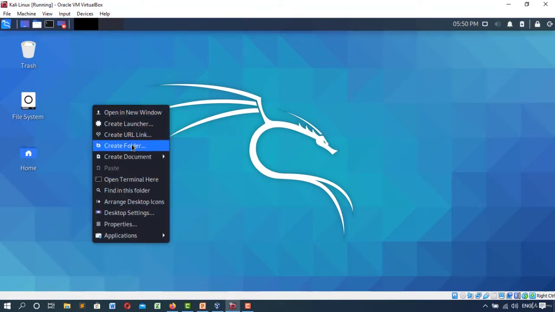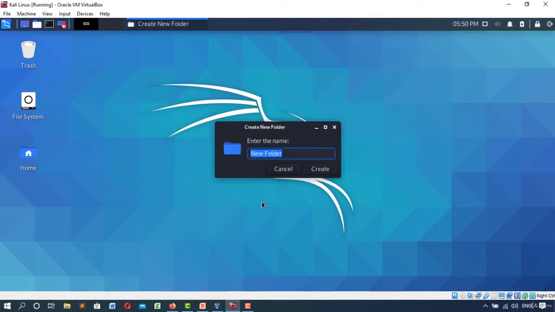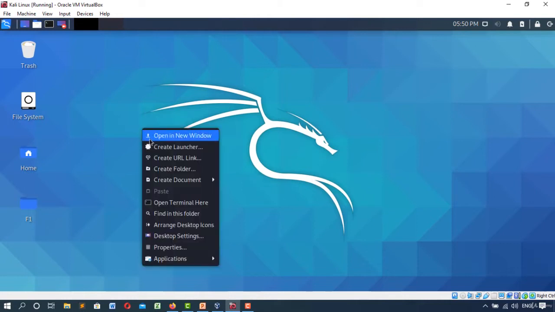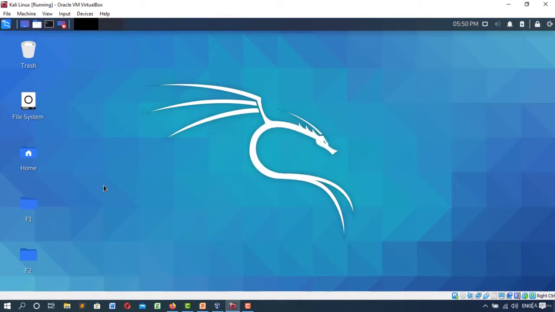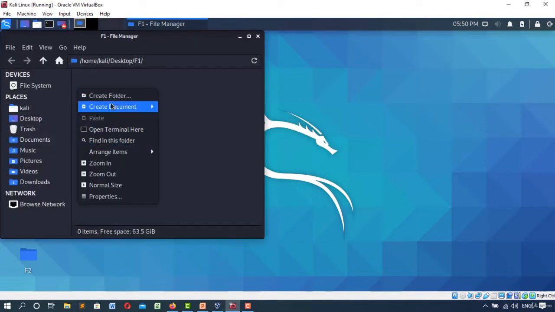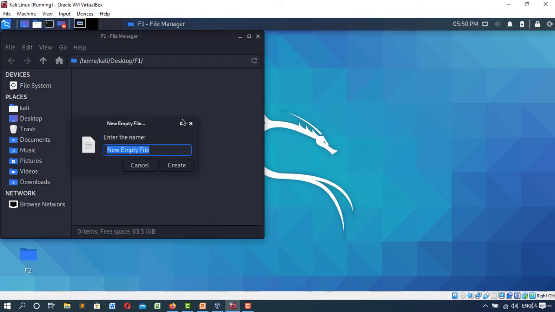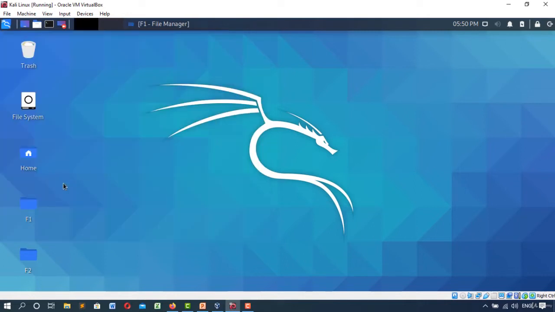As you have seen, I am on the Kali virtual machine and I'll create a new folder and name it F1. So I have created a new folder. I will create another new folder, F2. In the new folder, I will create a document, an empty file, and name it file1.txt.